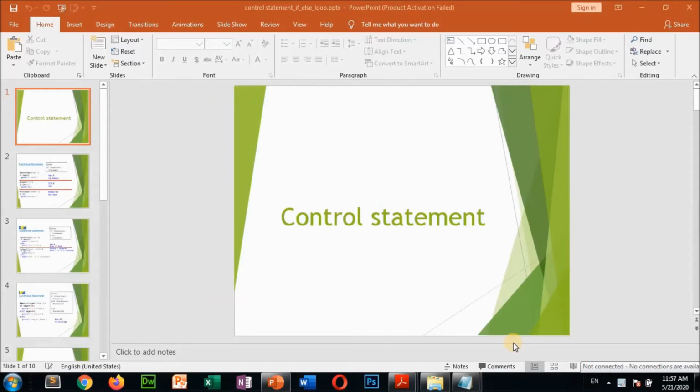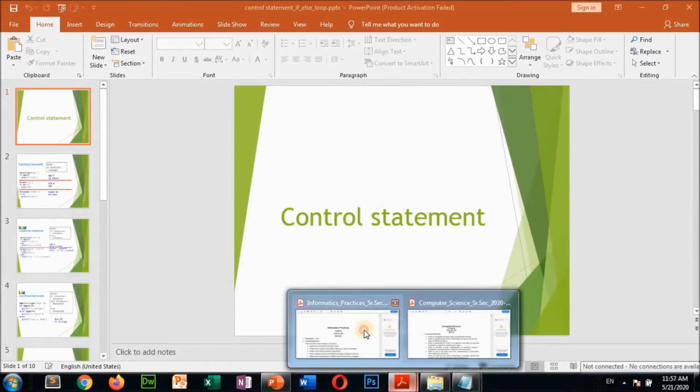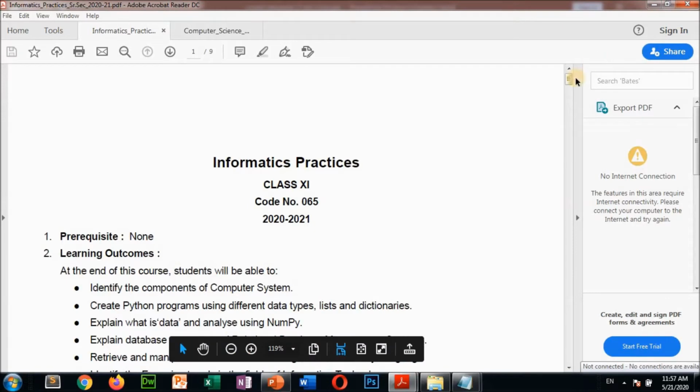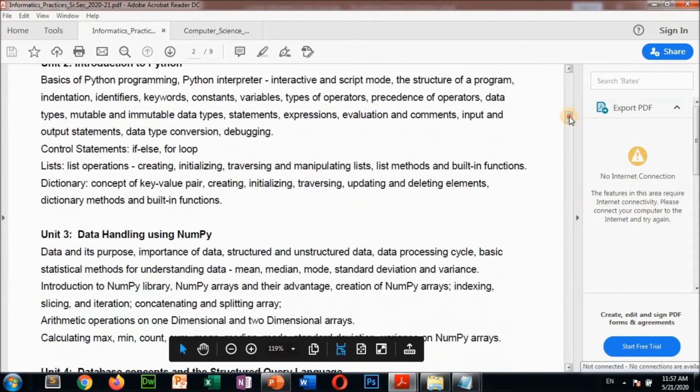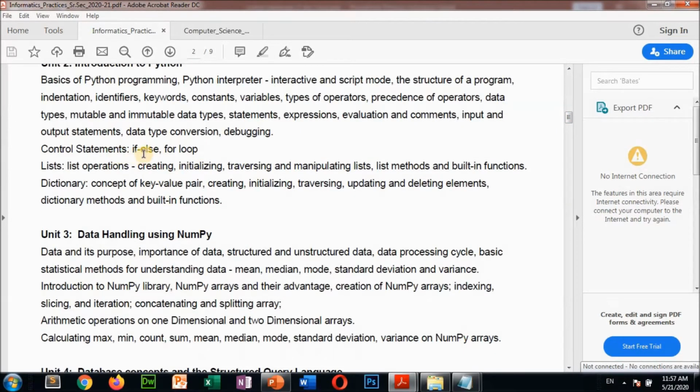I have prepared this video for both computer science and informatics practices students. See here, these two are both of your syllabus. This is for informatics practices. Here you see control statement: if else, that is the conditional statement, and loop. So loop we are going to discuss now.